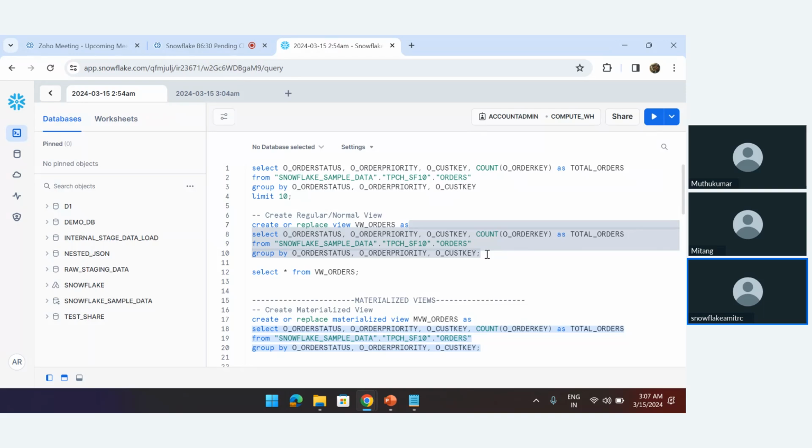On the other hand, the materialized view does not work like a normal view. In the case of a normal view, whenever we create the view, it will not execute the underlying query. Whenever we call the view, at that time it will execute the underlying query. But in the case of a materialized view, at the time of creation itself, it will execute the underlying query, and that record set will be stored separately as ready-made data in your storage.